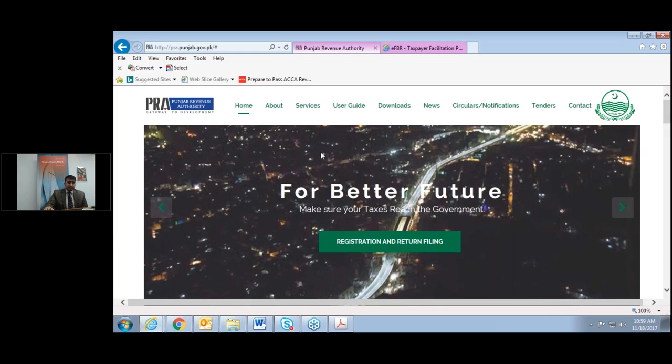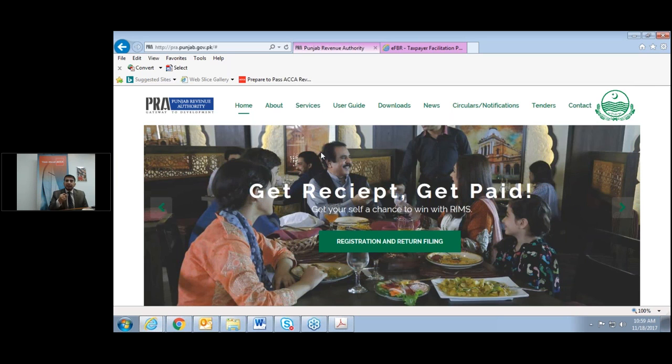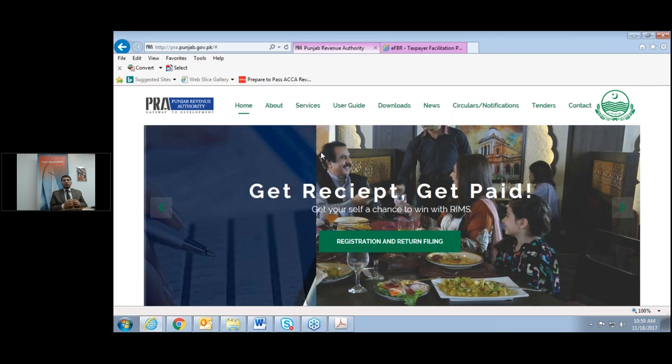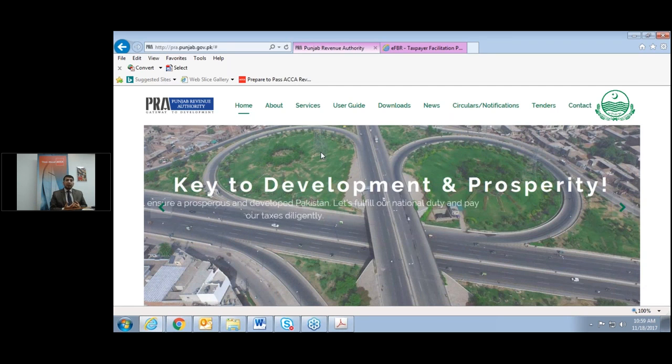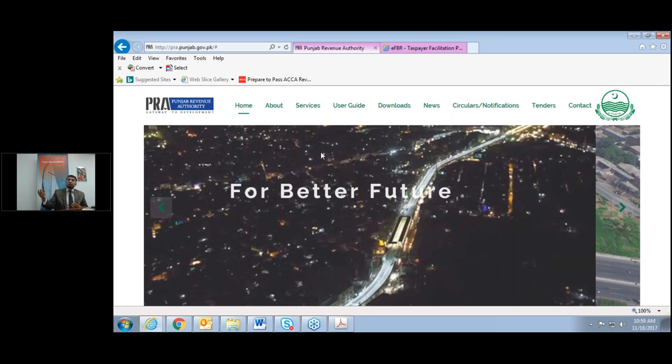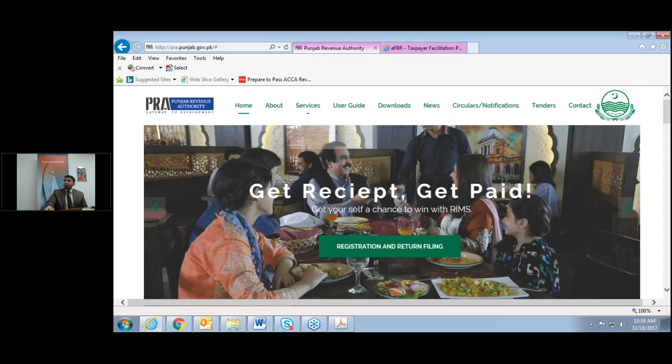And while I'm at it, let me also tell you the second scenario in which you will use the e-enrollment activation. That is that you already are registered for sales tax with FPR and you already tried to enroll in the initial system of PRA. You would still use the activation of e-enrollment in that case.